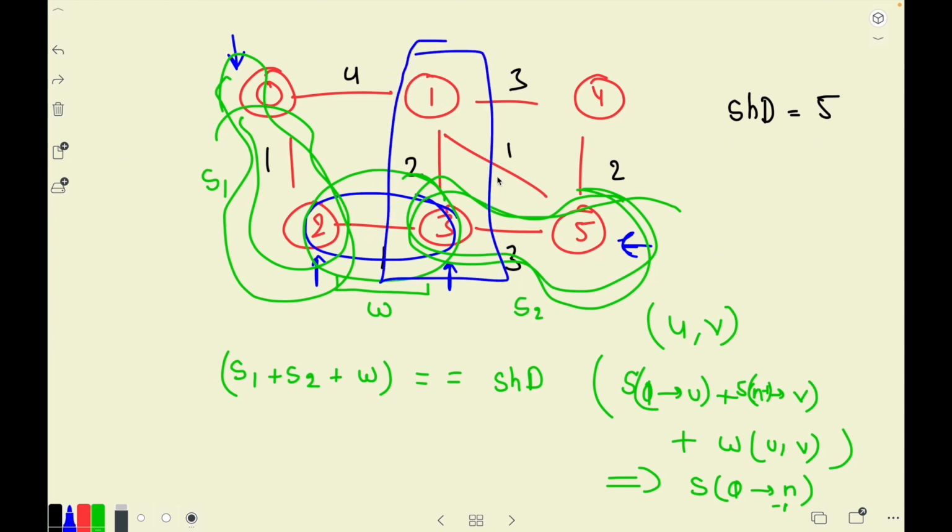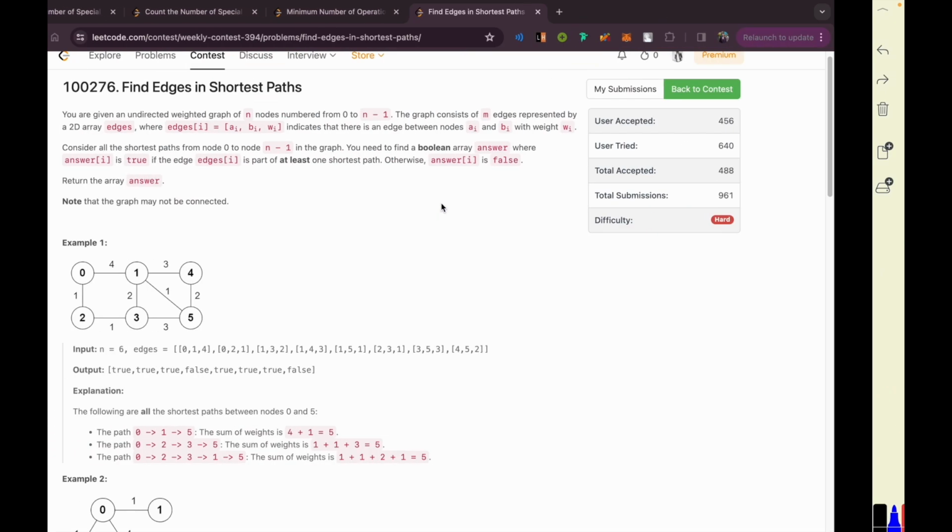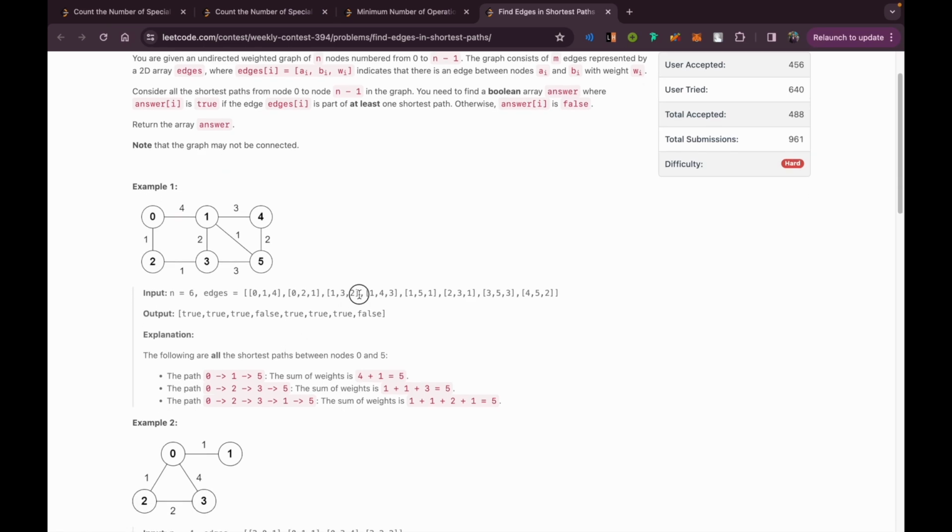1, 2, 3. Calculate from 0 to 1 the shortest path, that is 4. Yes, so I have 4 plus. Calculate from 5 to 3, this is 3, plus the middle edge, this is 2. What does this value become? This value is actually 4 plus 3 plus 2, which is equal to 9. So you will argue that edge 1 to 3 is not an edge which falls in the shortest path. But my argument is it does. You can even see that for this index 1 to 3 edge, the answer is true.